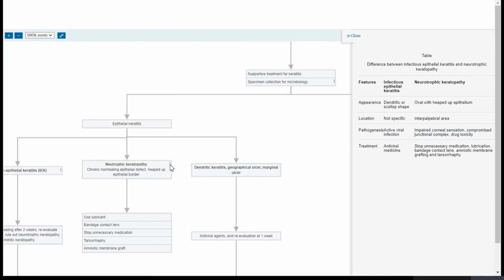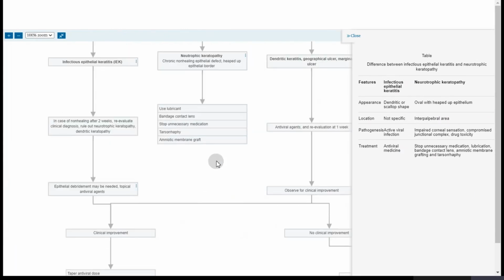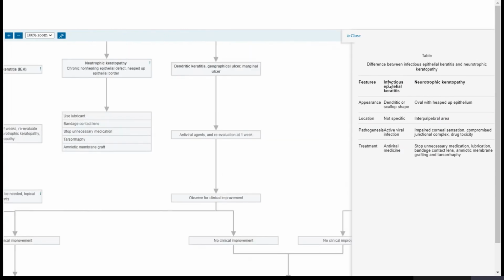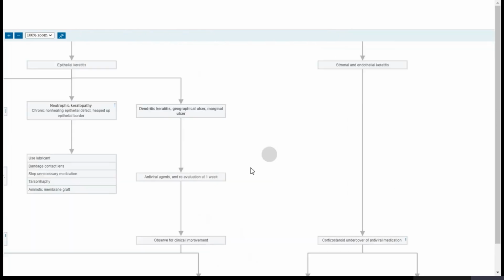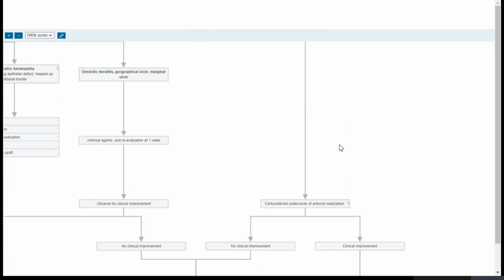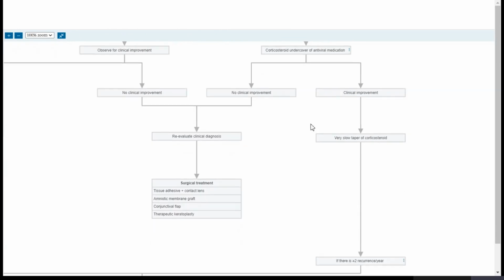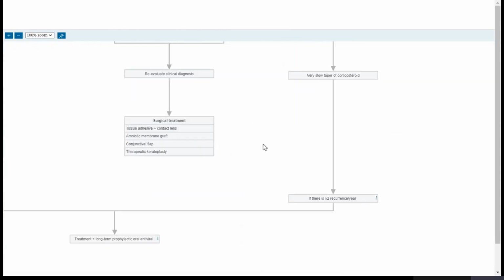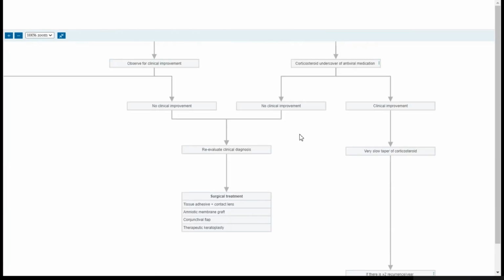If you see the three dots, this is a table for differentiating features between epithelial and neurotropic keratopathy. Same way, it goes into various treatment options based on the branch that you can take for a certain case. It takes you to that specific measure and how different branches convene and lead to a treatment option.